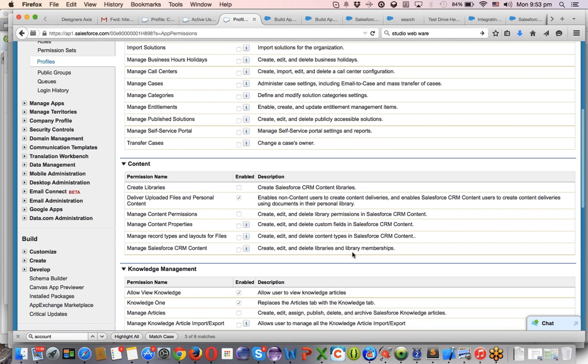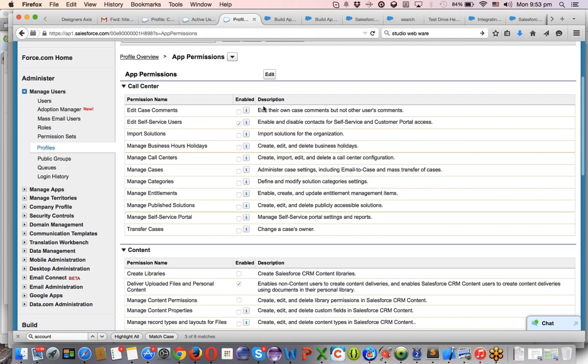You can clearly see this here. When you read this stuff, it's really helpful also. You can clearly understand what people can do on call center application. They can manage cases, they can manage call centers, they can manage categories, entitlements, public solutions, self-service. All this stuff is clearly mentioned here. If you want the special features, you have to enable that checkbox by clicking on edit.